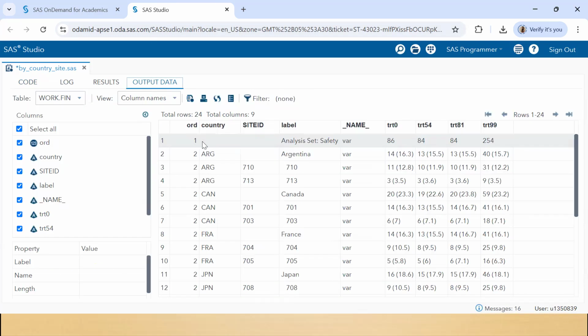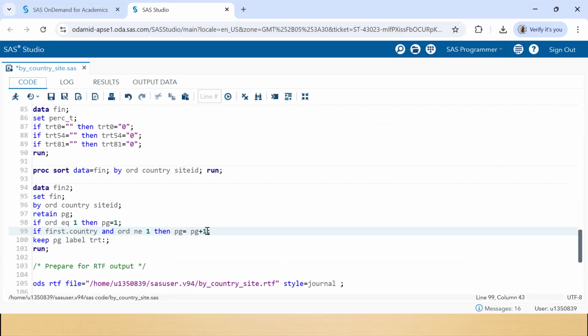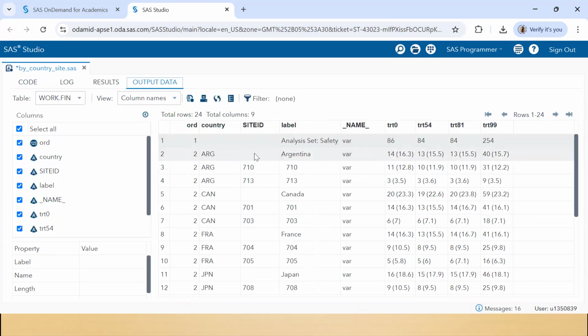So what will happen is, since we are using the retain statement, initially the compiler will read the first record, and here I will be assigning PG equal to 1. When it moves to the second record, where ORD is 2 but it is the first occurrence of a new country, since we have already used a retain statement, by default at this stage the PG value has a value of 1. But as we have assigned that PG should be changed to PG plus 1, for this record it will change the PG value to 1 plus 1, which is 2.